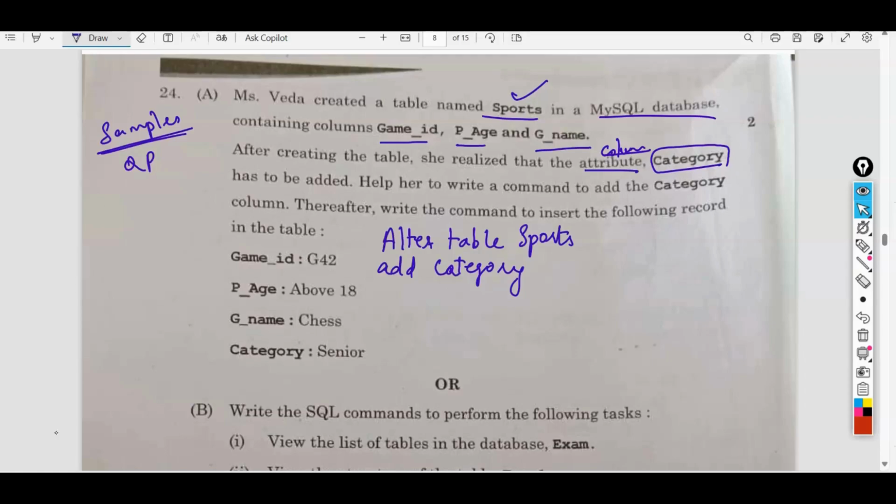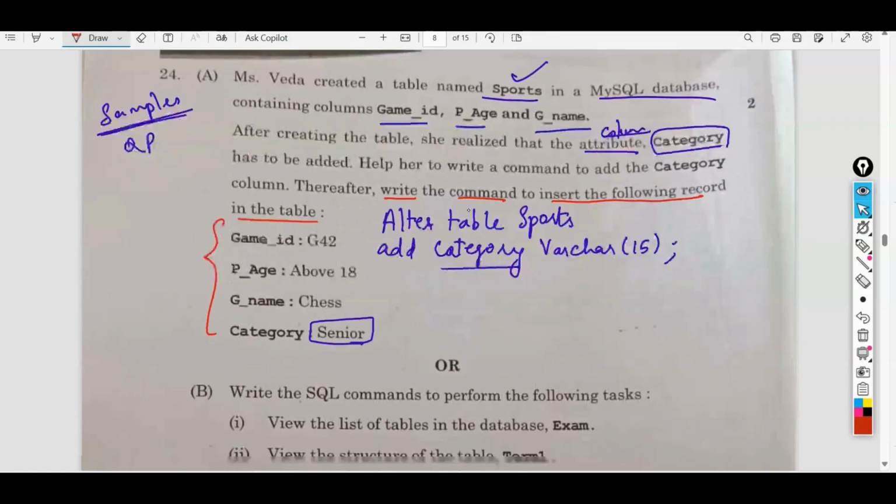So what should category be? See here, they have mentioned category is senior. So we can give varchar or char. Varchar or char data type, and the size. And in the second part of the question, they are asking you to write the command to insert the following record in the table. So these are the records you should insert here.